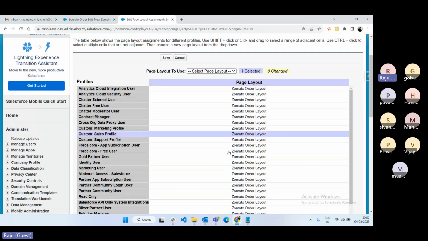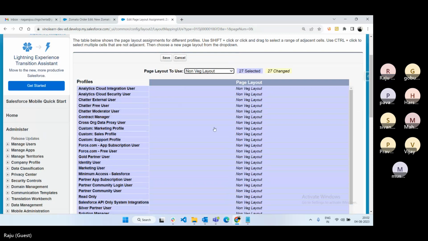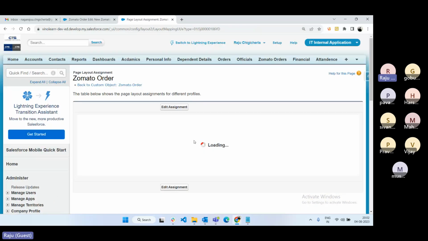Based on profile means you can select like this and you can select which layout it is required, or all profiles means select here, entire column it is selected, and you can select non-wedge layout. Here the limitation is at a time you can give any one layout only. Either it is giving wedge layout, or non-wedge. At a time, can you enable more than one layout by using page layout assignment? No, it's not possible. That is the limitation in page layout level.